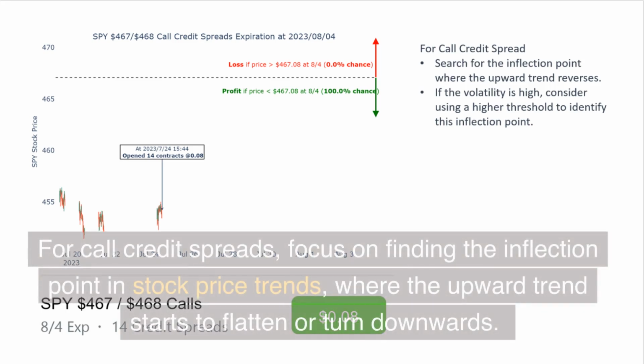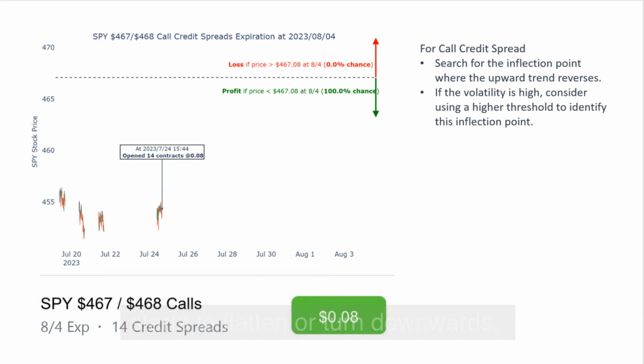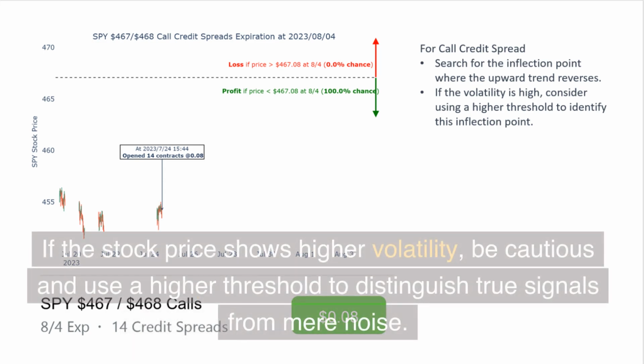For call credit spreads, focus on finding the inflection point in stock price trends, where the upward trend starts to flatten or turn downwards. If the stock price shows higher volatility, be cautious and use a higher threshold to distinguish true signals from mere noise.